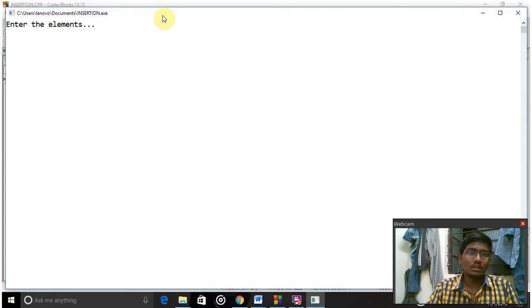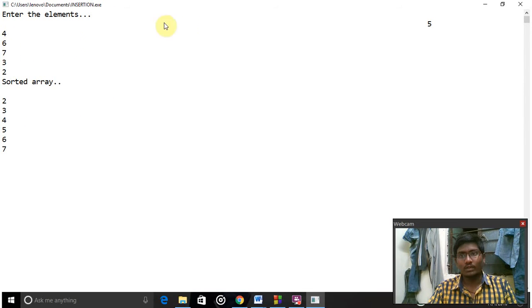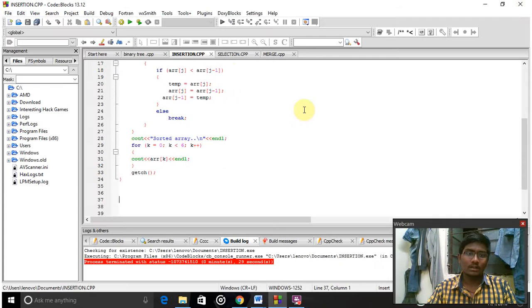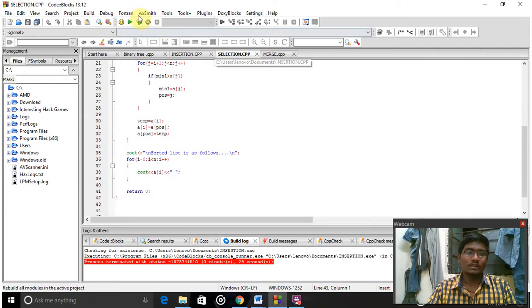In insertion sort, it is asking to enter the elements. So I'm entering 5 4 6 7 8 3 2, and it will be printed as 2 3 4 5 6 7. So it's compiled successfully. If I press anything, it returns 0, and then I will compile and see the selection sort also.